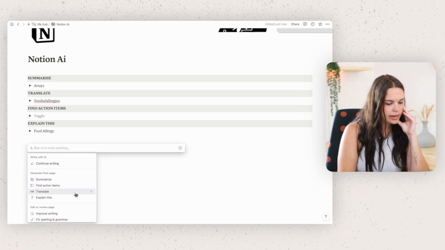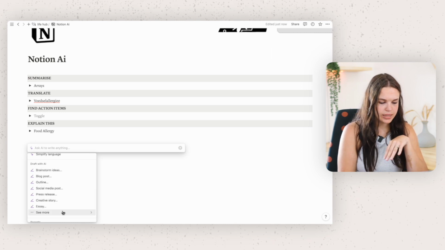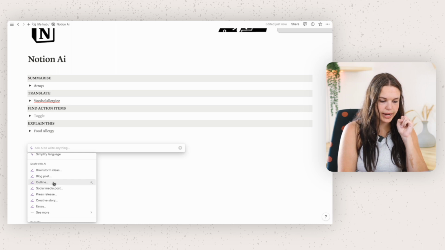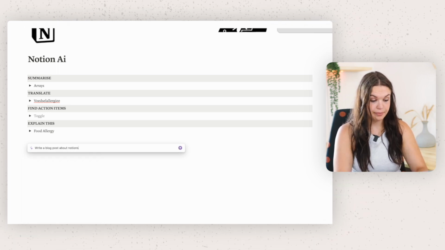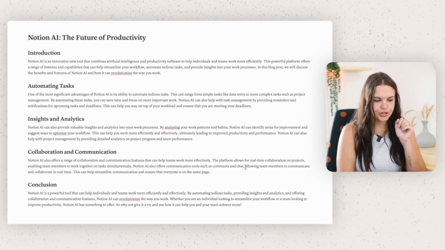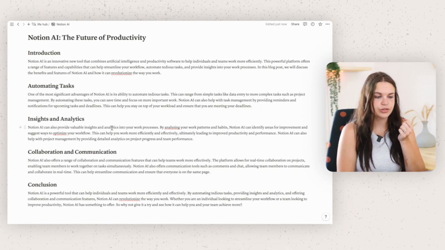So for instance, I can go ahead and just draft with AI. They have some templates here, so you can just go ahead and see brainstorm ideas, blog post, outline. So let's go blog post, write a blog post about Notion AI. Let's see what it brings up. And there it just writes an entire essay for you about Notion AI. It gives you introduction, conclusion, all that. And then you can just go ahead and edit it to your liking.